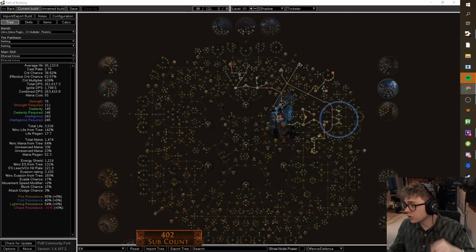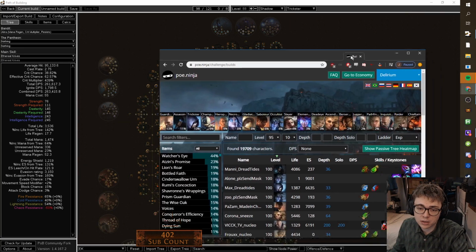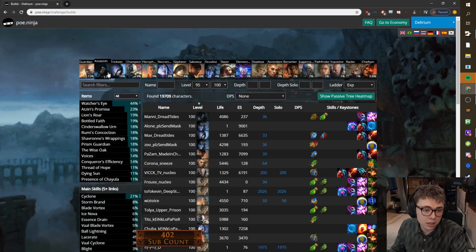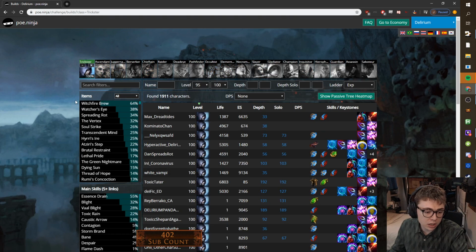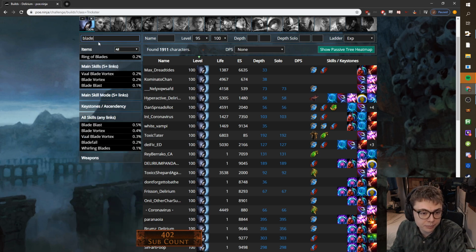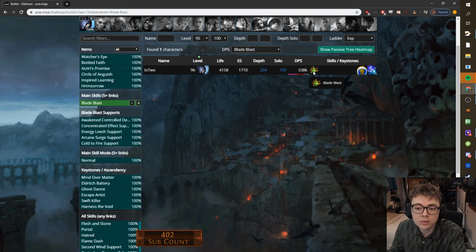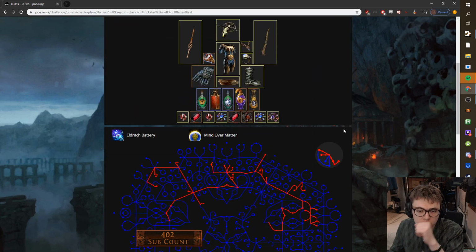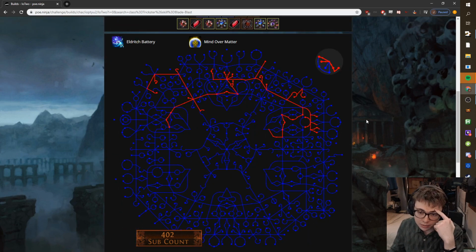Okay, let's look at Poe Ninja and see how people are building these builds out of interest. But I'd probably go for something that looks sort of like that. It's probably completely wrong. So we're looking at Trickster and we're looking at Blade Blast builds. Let's look at Blade Vortex, Blade Blast, stuff like that. There's one person Blade Blasting. He's gone Mom. Dual Inspired Learning. So you can see he's come out this way to save points.